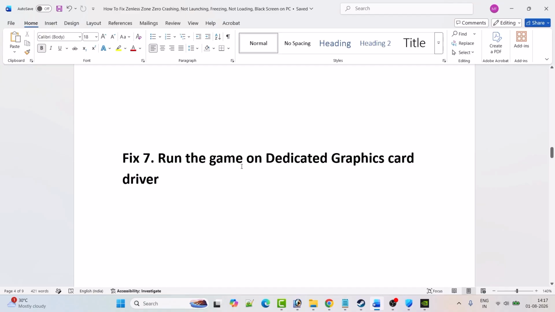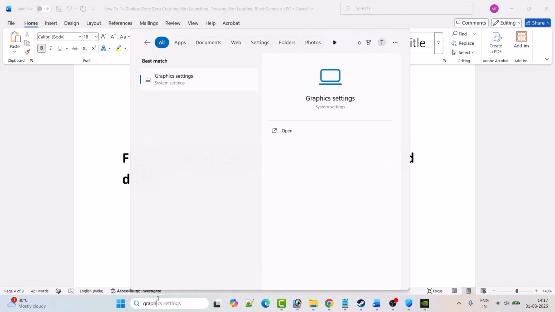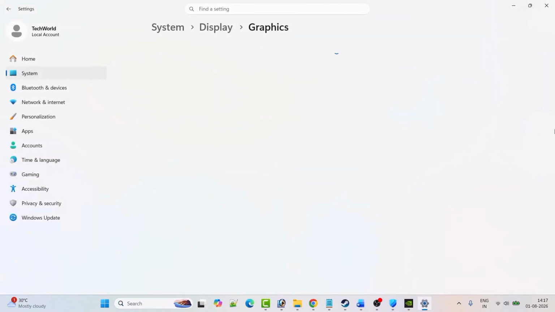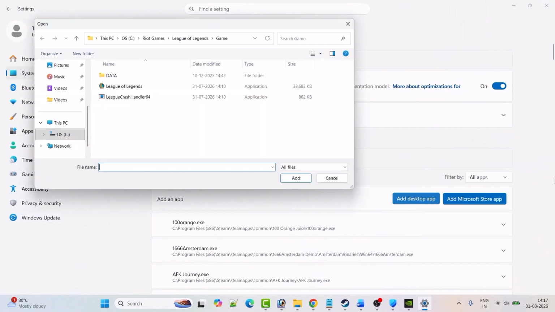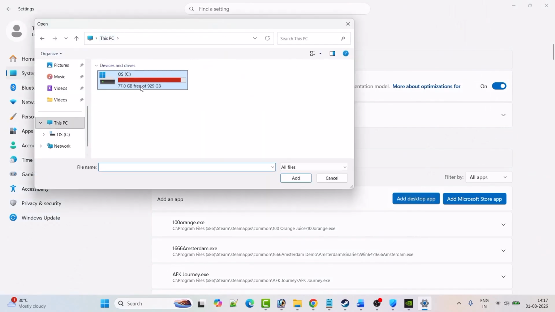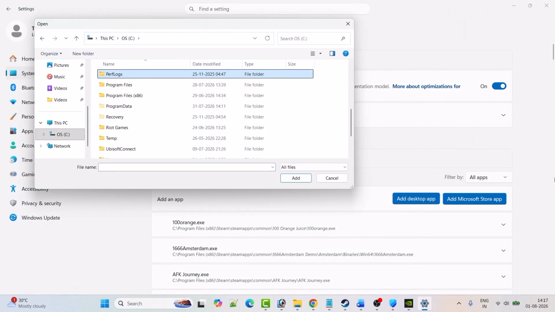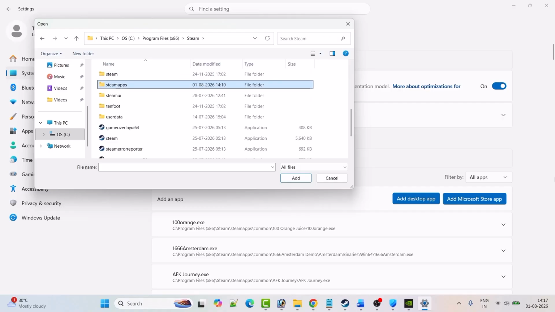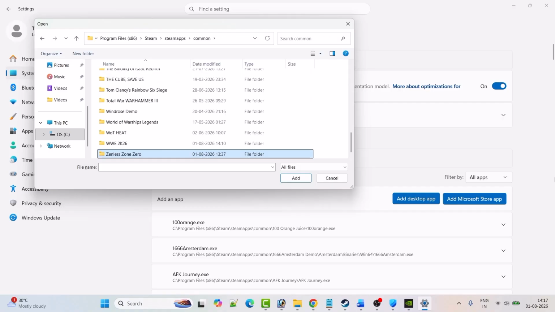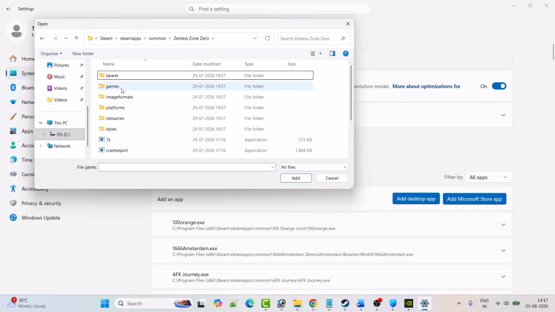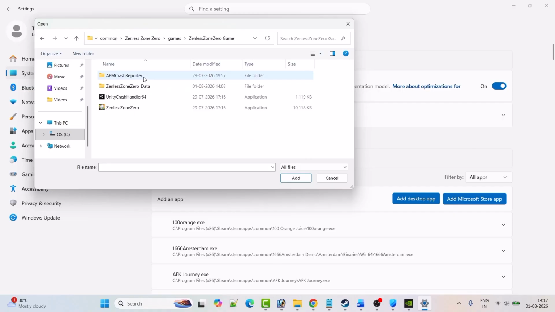Fix 7, run the game on dedicated graphics card. So in Windows search type graphics settings and open the graphics settings. Click on add desktop app and then browse to the game installation folder. So open C drive, open Program Files x86 folder, Steam folder, steamapps folder, common folder. Open the Zenless Zone Zero game folder. Open the games folder. Open the Zenless Zone Zero game folder.